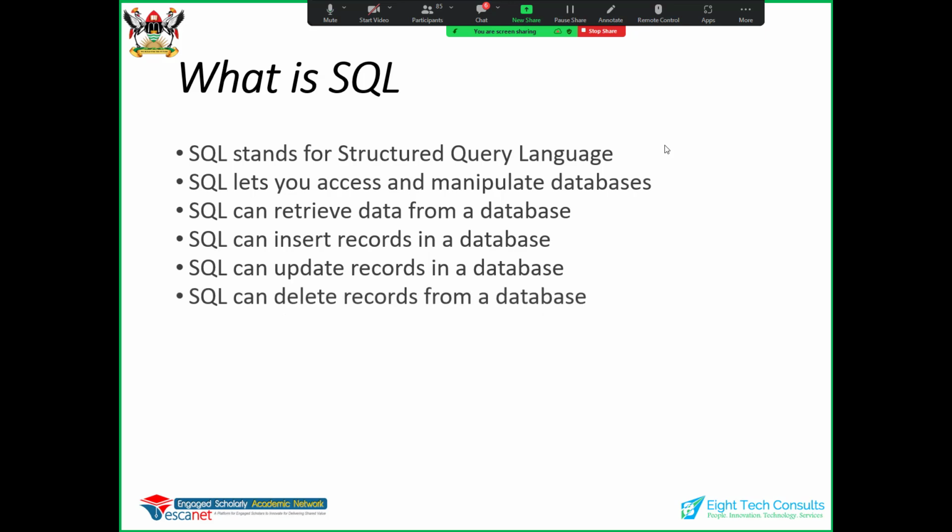SQL can delete records. Maybe a student has misbehaved and we have expelled him from our school. We don't need his records in our storage; he's wasting our space. So we delete that student. How shall we remove him? It is the use of SQL to remove that student from our database. But here you see how it is becoming interesting.